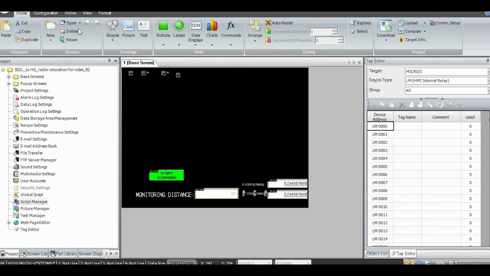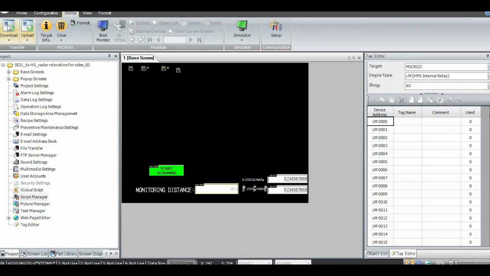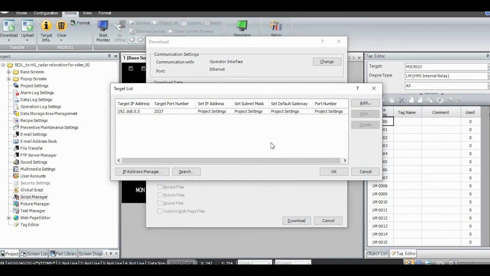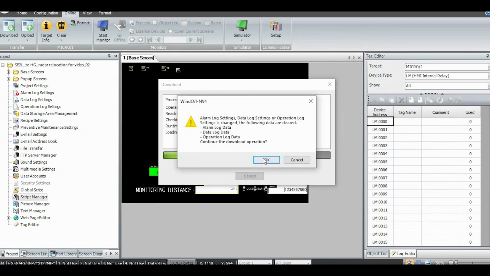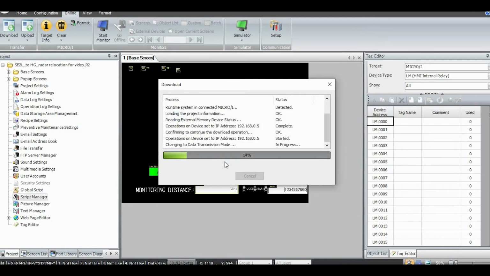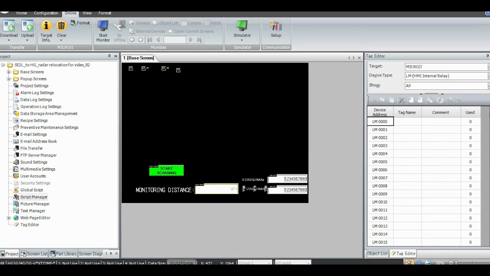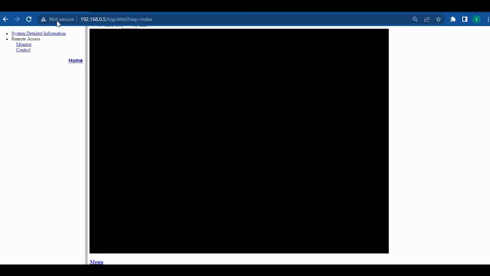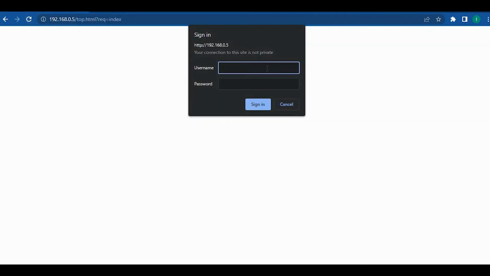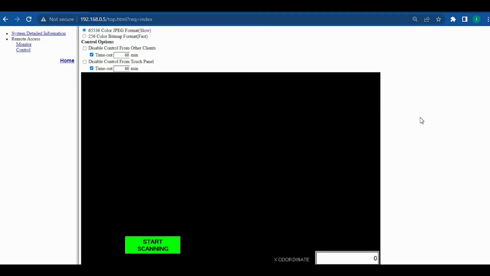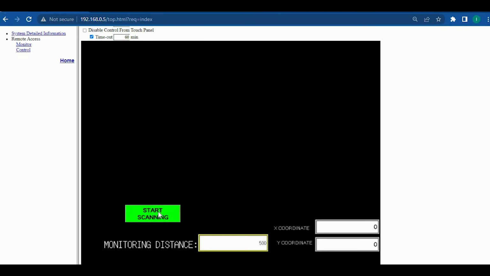Right, that's it. Let's save it and download it to our touchscreen to have a try and see how it works. All right, the download has been successful. Let us access the touchscreen by using our web browser. Right, start scanning.